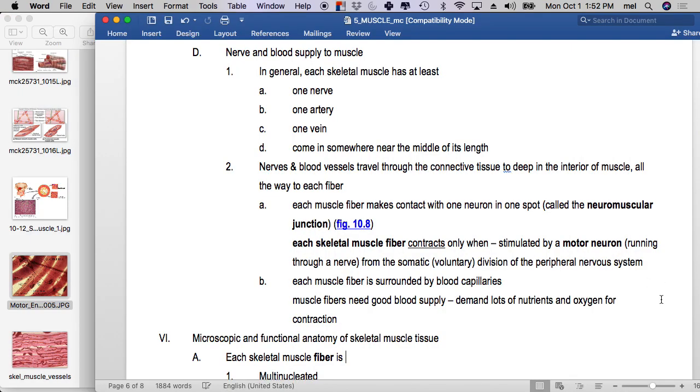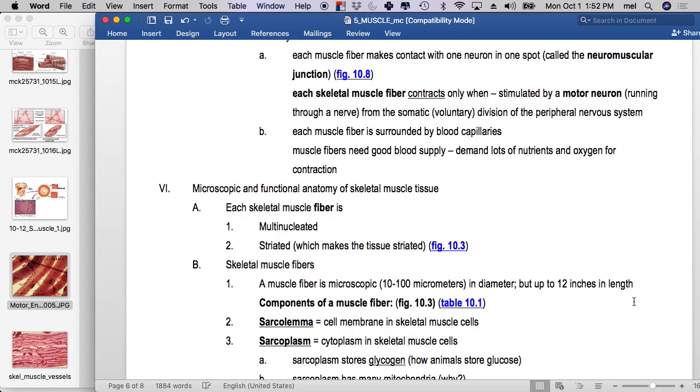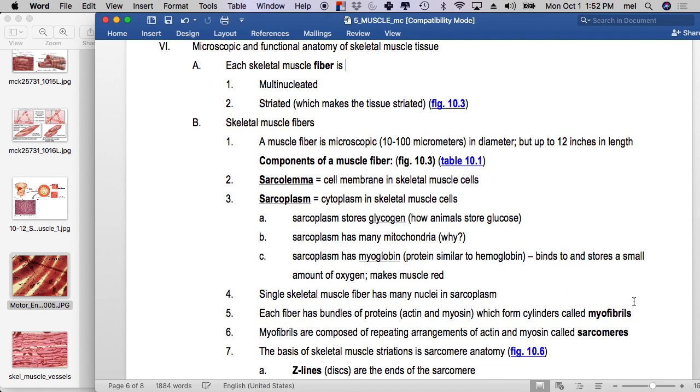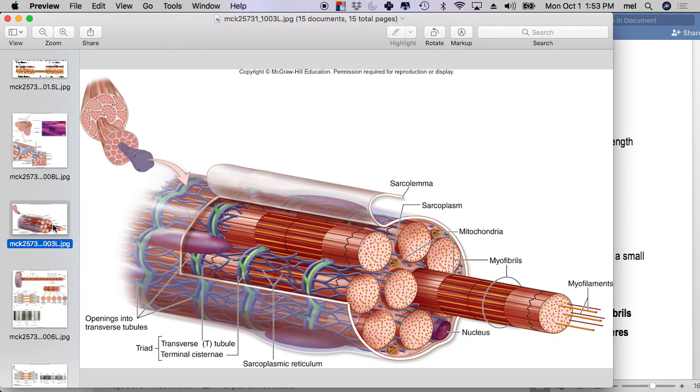Okay, so now we are going to talk about microscopic and functional anatomy of skeletal muscle tissue. This will probably get a little confusing at first. I do have an animation at the end. I'm going to draw pictures for you, and we'll work on it together. You might actually have to draw it yourself a couple times in order to get it, but you'll be all right. So I want to go back and look at an individual skeletal muscle fiber. And saying muscle fiber is the same as saying muscle what? Cell. Yes, so it is a cell.